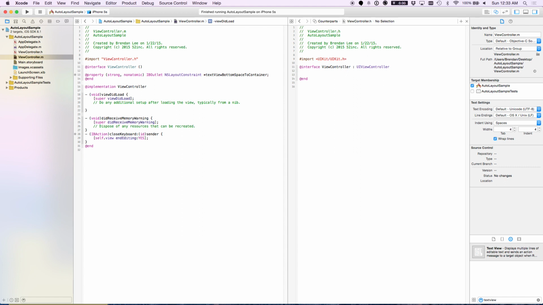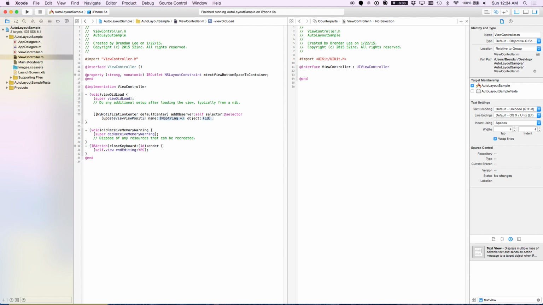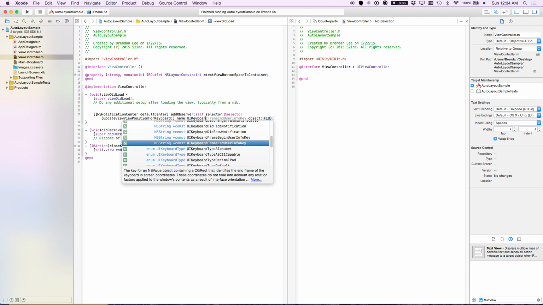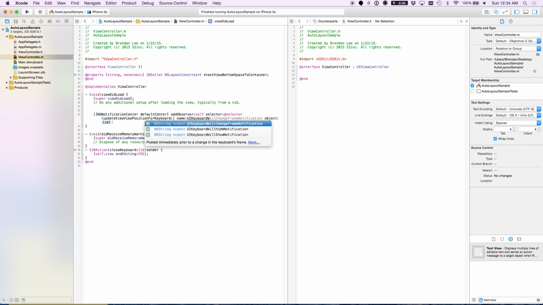So the first thing I'm going to do is set up the notification so that my view controller is listening. So NotificationCenter default center, add observer, self, selector, and we'll make one up and call it updateTextViewPositionForKeyboard. And it'll be UIKeyboardWillChangeFrameNotification, and we'll just use nil for an object.